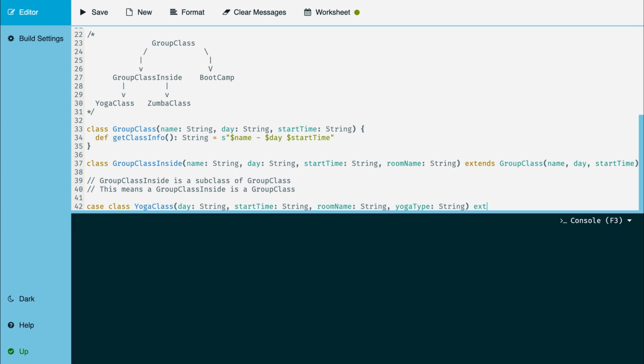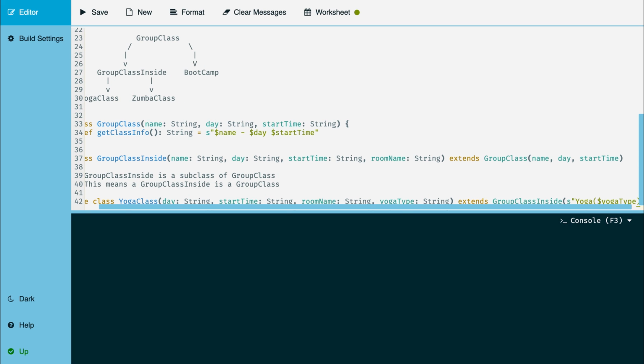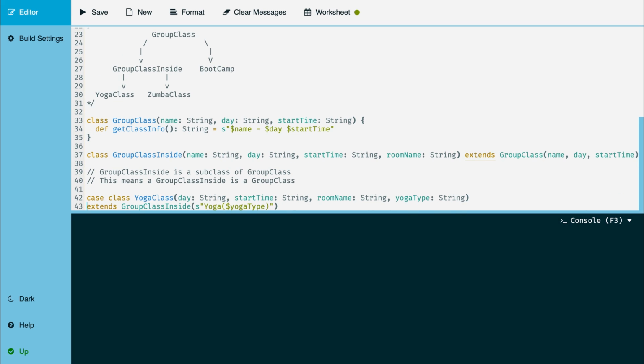And this one is going to extend the group class inside. The name of this class is yoga. And then we can create an interpolated string using also the yoga type, so we put that between parentheses. Okay, let me put this on the next line just for readability.